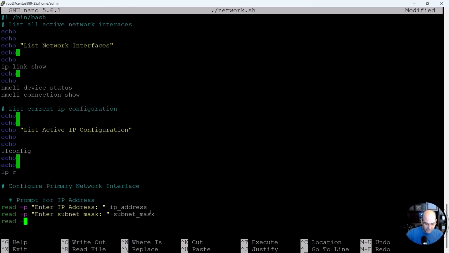So we're going to say read -p. The last thing that I want is the default gateway. So we're going to say enter. We'll leave the DNS servers off for now. Enter default gateway. Did I spell that right? Yes.